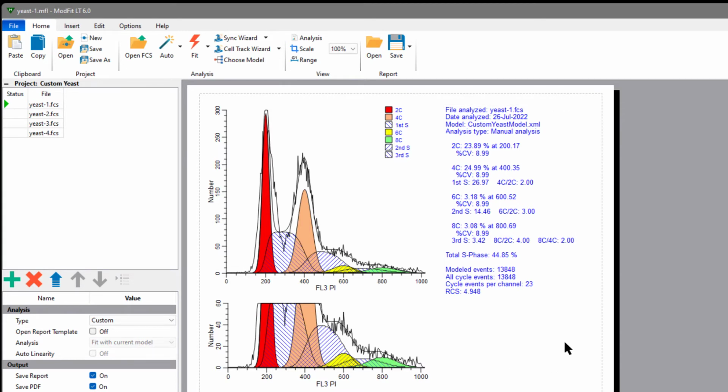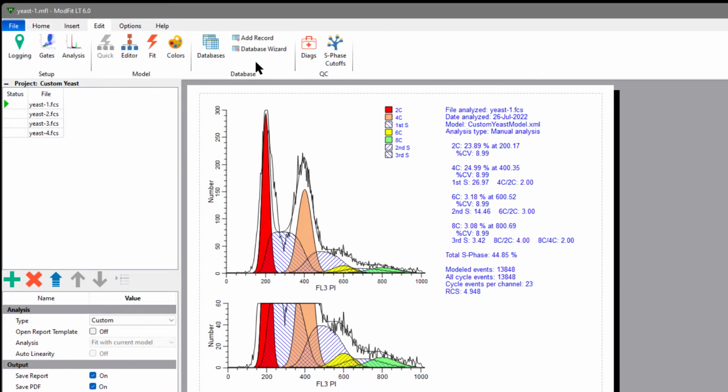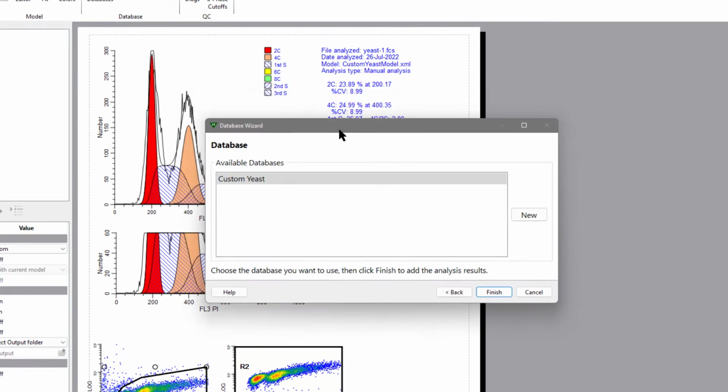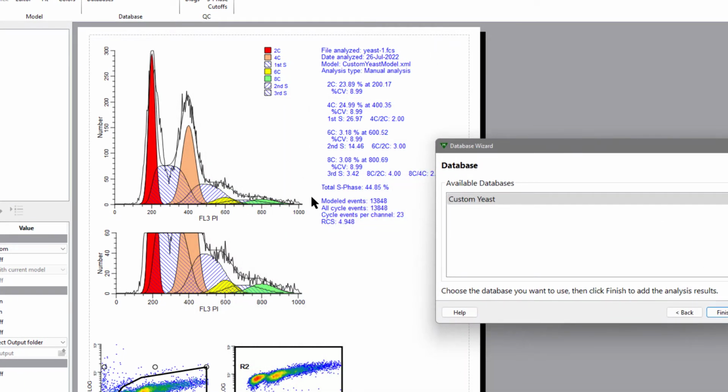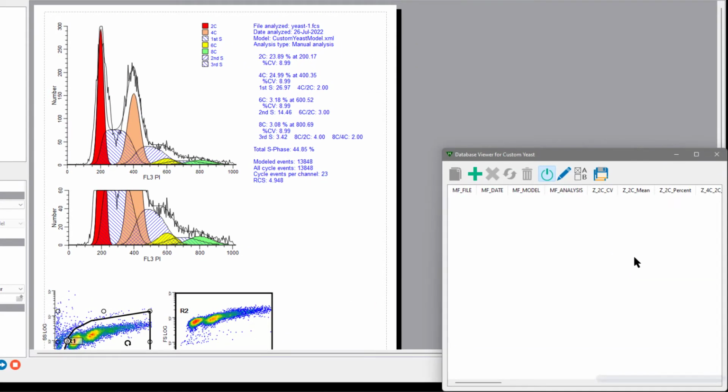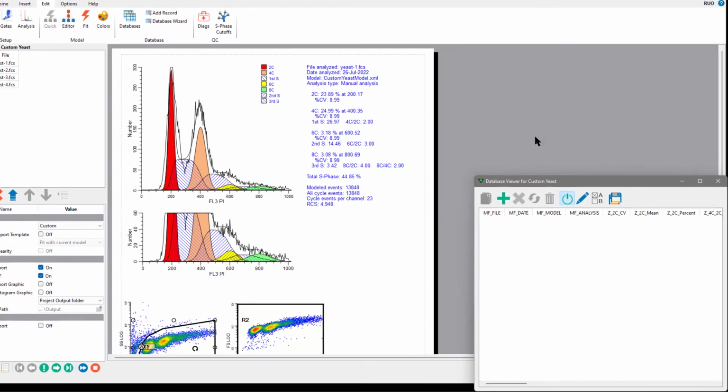Before we move on to our next sample, let's create a database for this new model that we've incorporated into our project. I'm going to go to the Edit tab and choose the Database Wizard. The Database Wizard looks at the model that is currently loaded and the fields that were created for it, and it automatically adds appropriate fields to the project database. In this case, it added 28 fields, and it provided us with a viewer so that we can see the results as we move through the files.